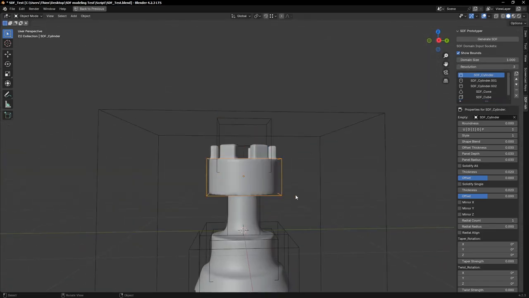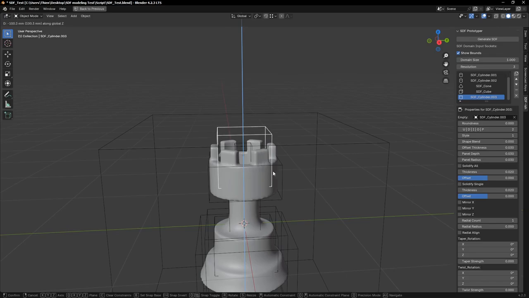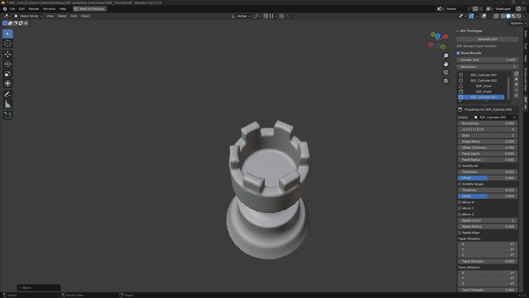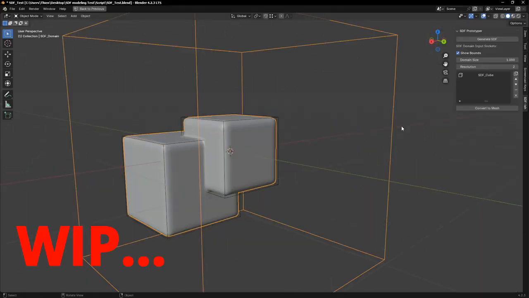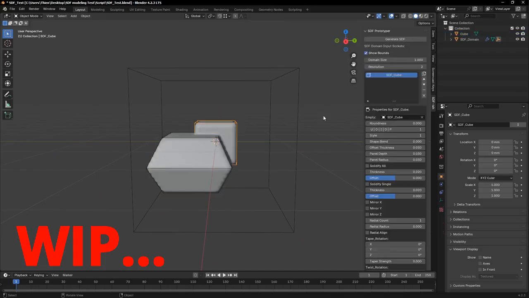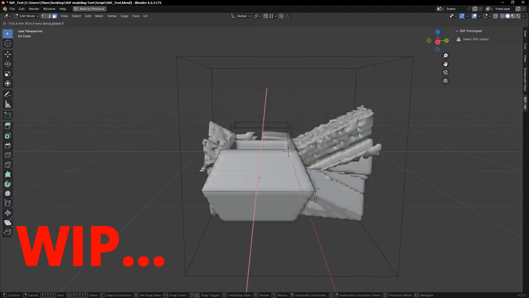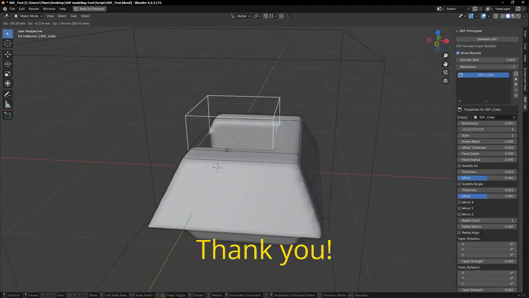And that's a wrap on the SDF Prototyper. Looking ahead, I'm hoping to implement editable mesh for more flexibility, but it's still in the works. Thanks for tuning in.